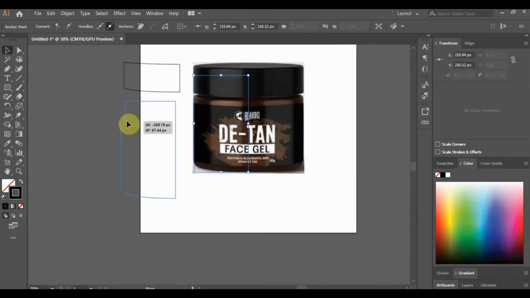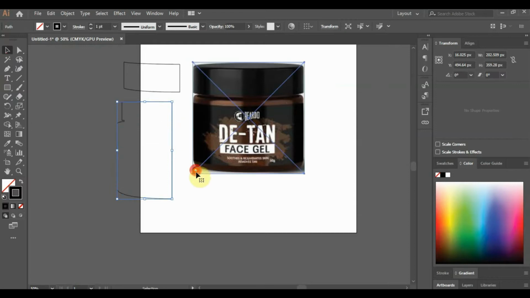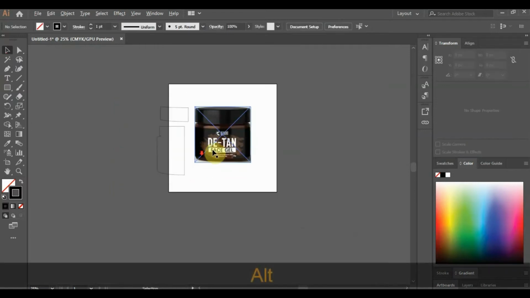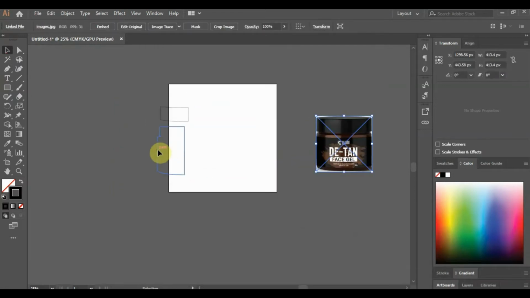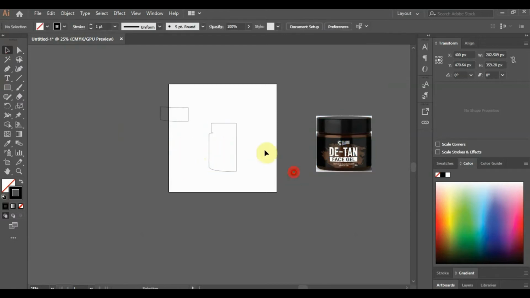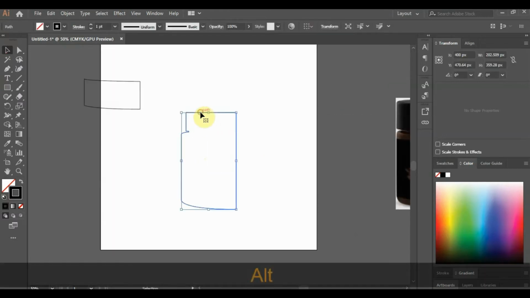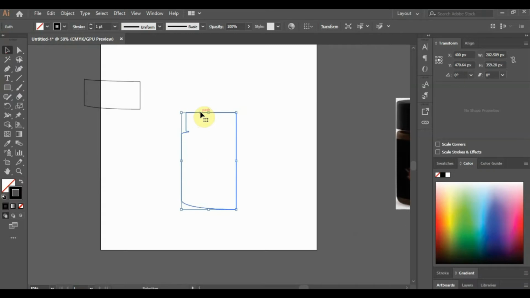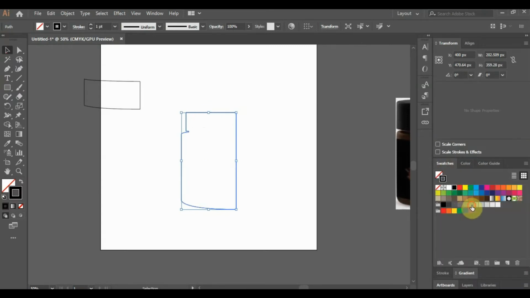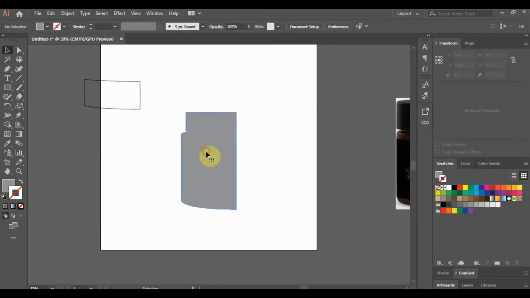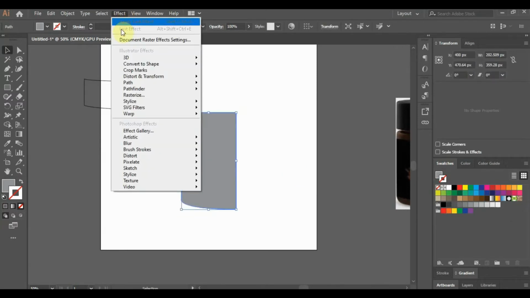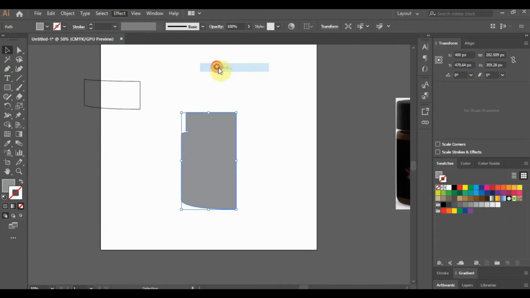So now one by one we'll apply the 3D Revolve effect. I'm going to move the reference image aside, selecting the shape. See, here I'm putting some color. It doesn't matter whether it's the fill or you are giving the outline color. That doesn't matter. The 3D Revolve does its work.